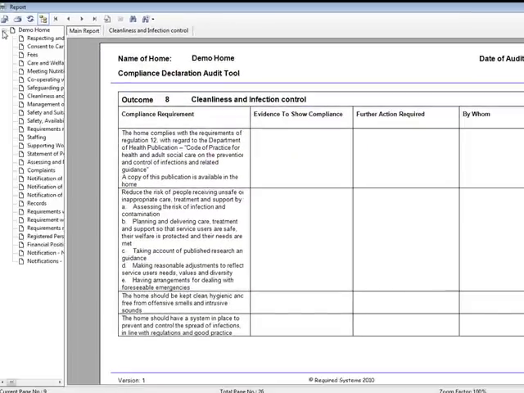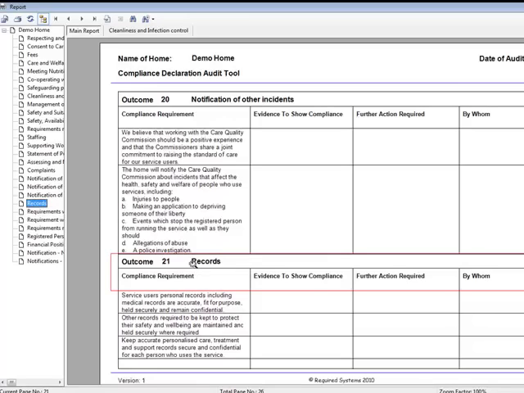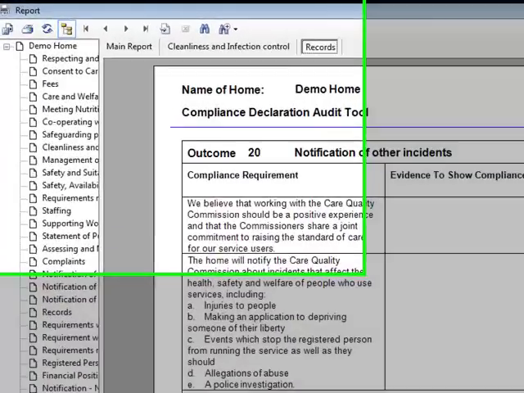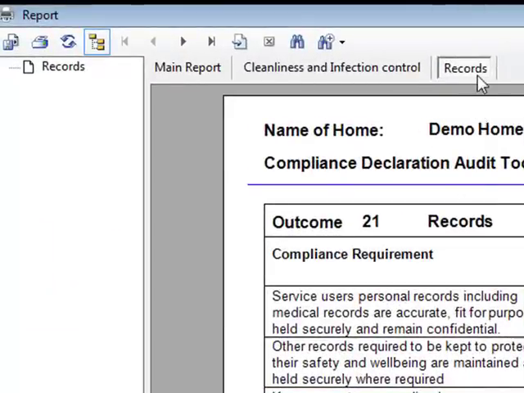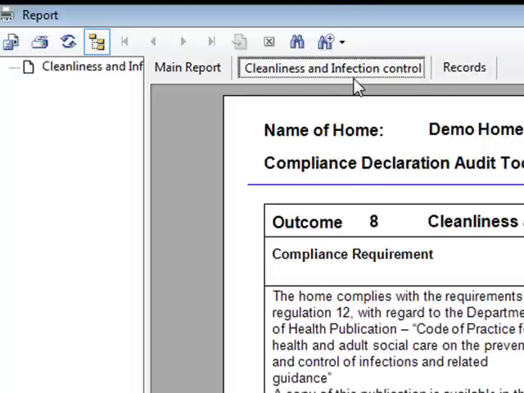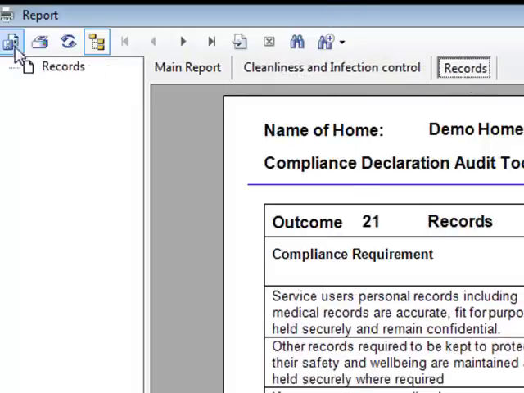Again, I can expand it. I can choose another one. Again, I can drill down to this one. And I've got another tab now up here, which is just the information on the grid for this CQC outcome. I can select which ones I want to print and click on the print icon to print.